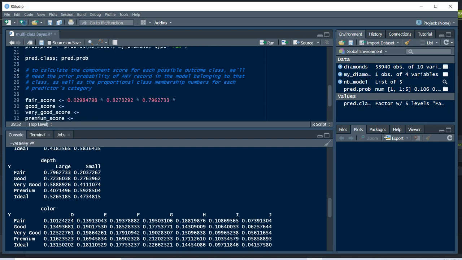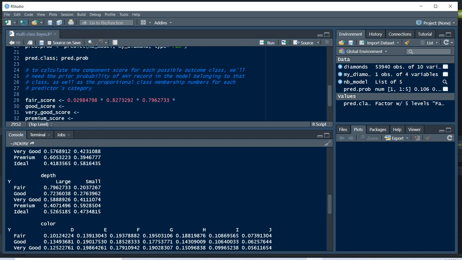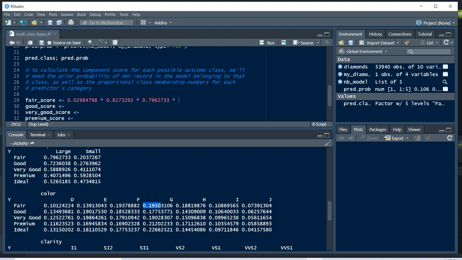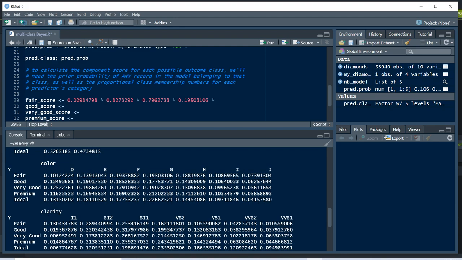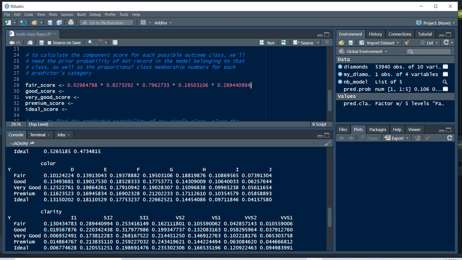So on that note, let me come back here. We have got the a priori, we've got carat, we've got depth. What we're going to need is color, so let me put color right there, and then we need one other thing, and that is SI2, and that goes right there. Okay, so I am going to pop those in, and those numbers together, so a priori times the value associated with each of the predictors, that is going to give us what we'll call the fair score.